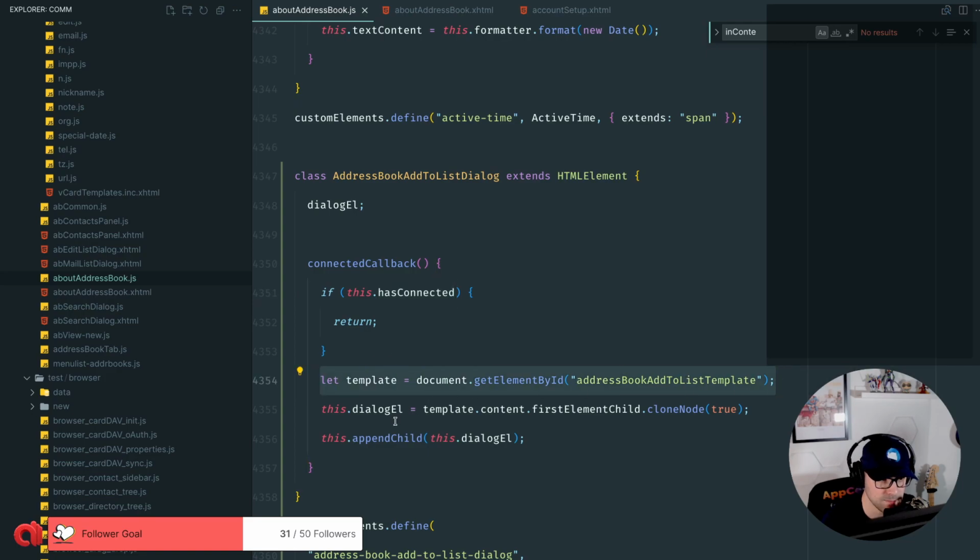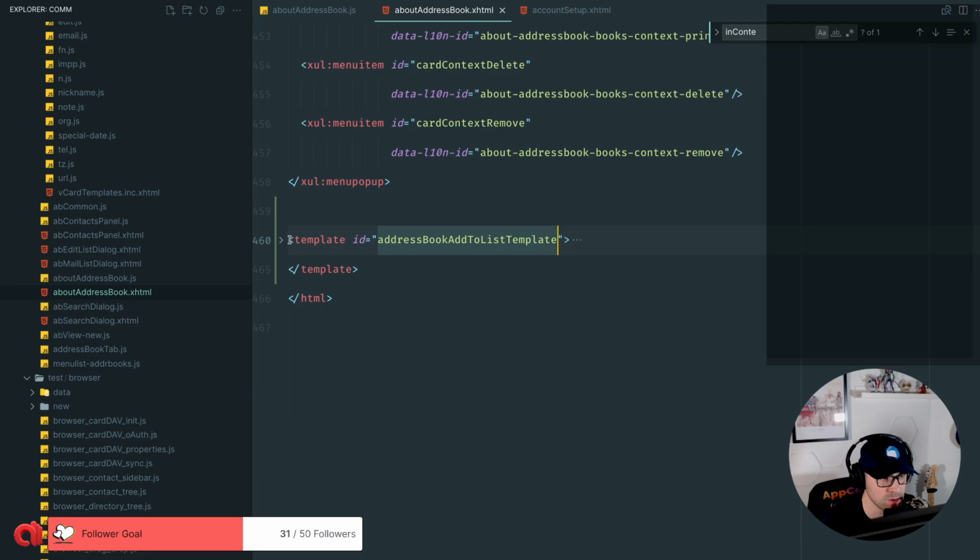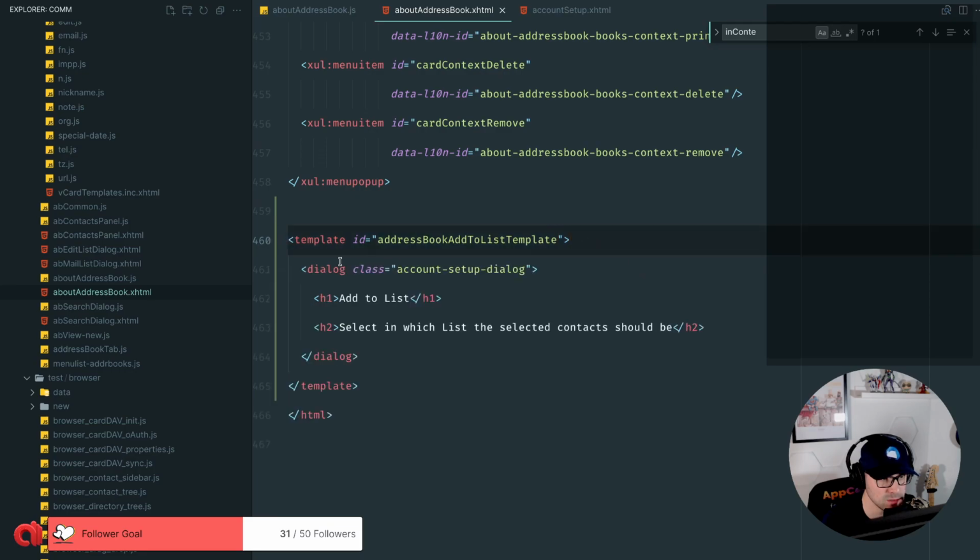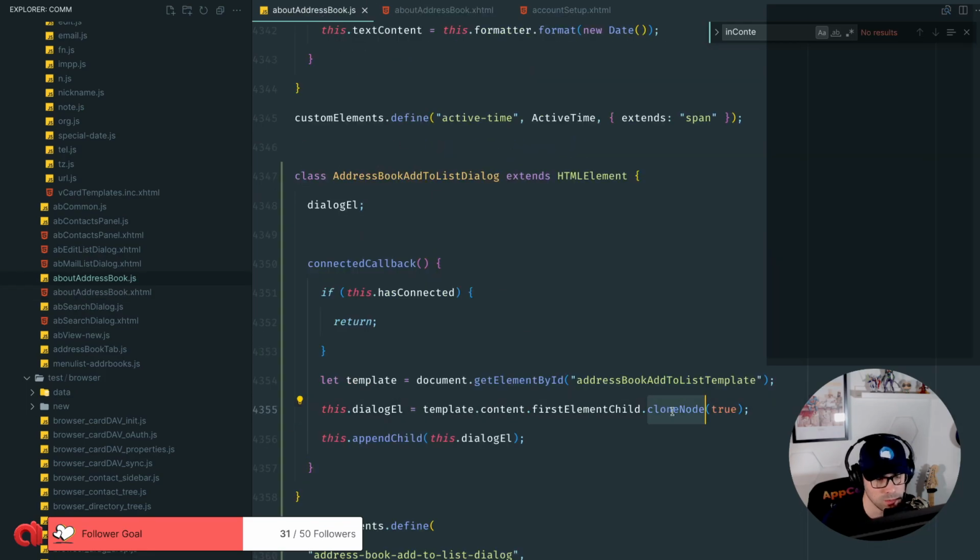We grab the template. We enter the content of the template. So we are here. We grab this template. We say enter the content. Then we get the first element child, which is our dialog element, and we clone it because you cannot use HTML content from a template. You need to clone it.